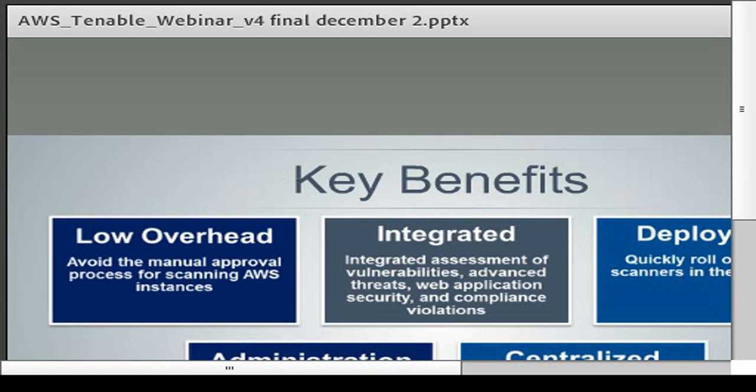So the key benefits to this type of deployment are it's low overhead. You don't have to do the manual approval process by using Nessus Enterprise for AWS. You can scan on demand as frequently as you want, as often as you want. It's integrated, so we will help you find vulnerabilities in your environment, vulnerabilities in production and in staging and in dev. We'll also help you find basic web application vulnerabilities, compliance and configuration errors, and we will cover the compromised systems by looking for signatures or known behaviors and checking reputation against databases of executable applications or running process applications.